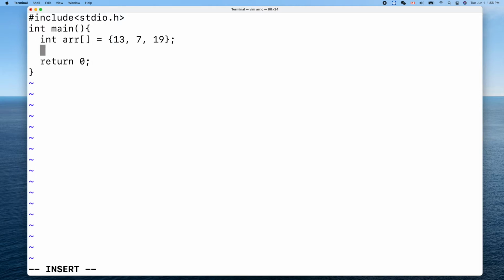So we can use array syntax to access the elements 13 and 7 and 19. The first one, arr sub 0, right? The index starts from 0 instead of 1. This one will show 13. Okay, don't forget this. I always forget that.